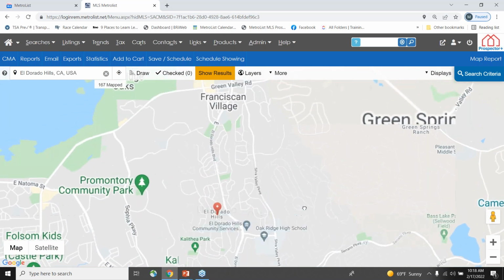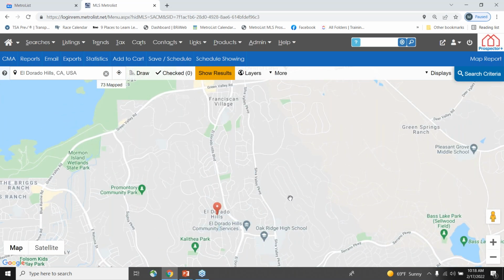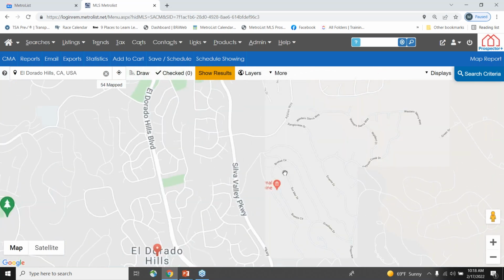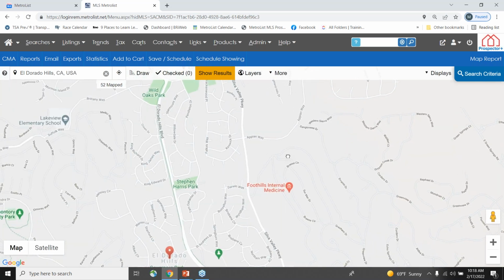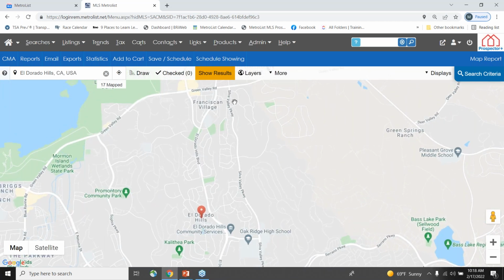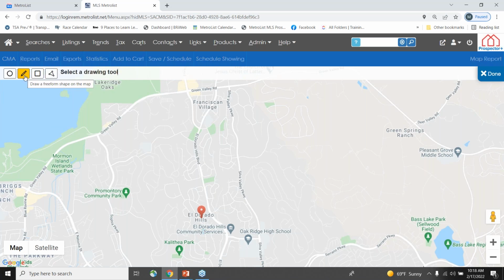And how about this? Let's go ahead and do a market watch in a part of this map here. So let's pick this area right here. I'm going to click draw, and probably for this particular area between El Dorado Hills Boulevard and Silva Valley Parkway, we're going to use what is called a freeform shape. It allows me to use my mouse like a pencil. So I'm going to click on this, and I am going to drag here.